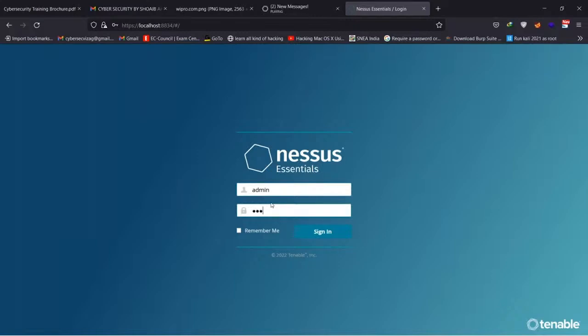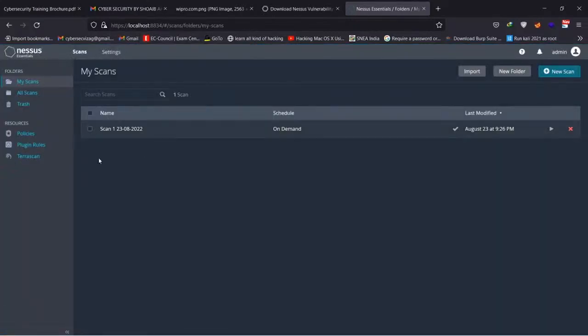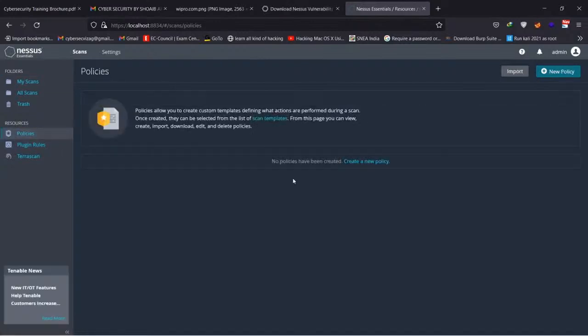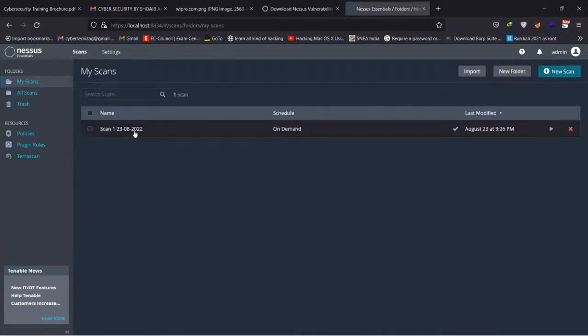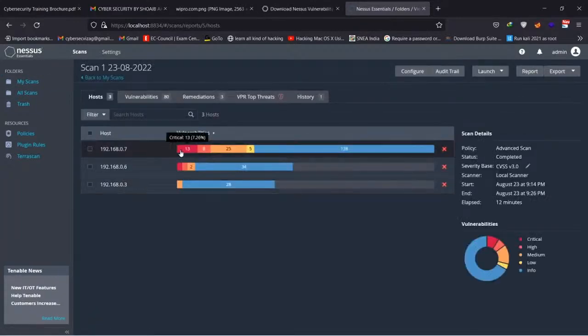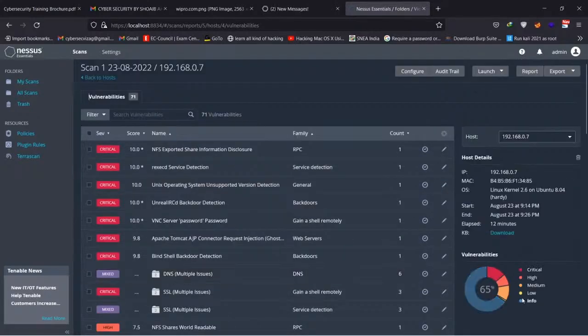Admin, password. Yes. So again, default credentials. Policies, scan templates. This is how your Nessus tool looks, guys. It is capable of performing your network scan, port scan, or vulnerability scan and gives you the list of vulnerabilities. Once you perform a scan, it shows you whatever devices are in your network and what vulnerabilities are on those devices. It categorizes the weaknesses on the system in 5 levels: information, low, medium, high, and critical.